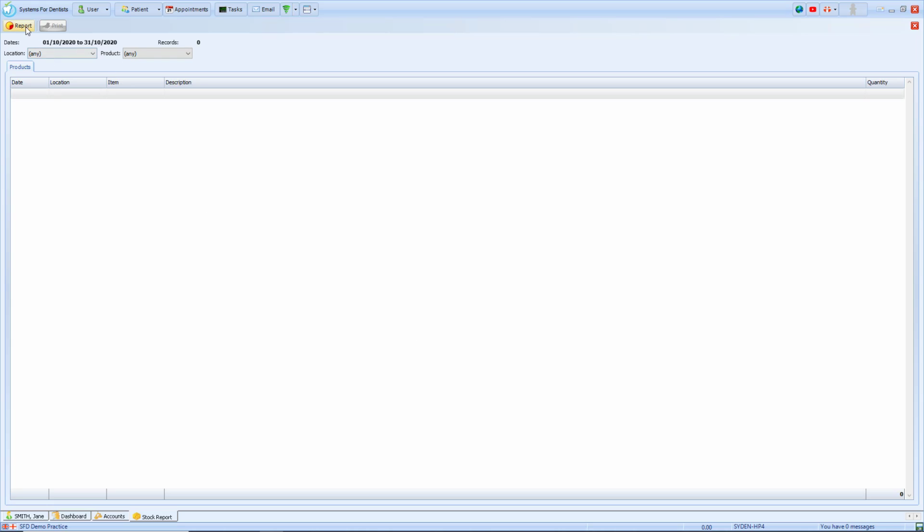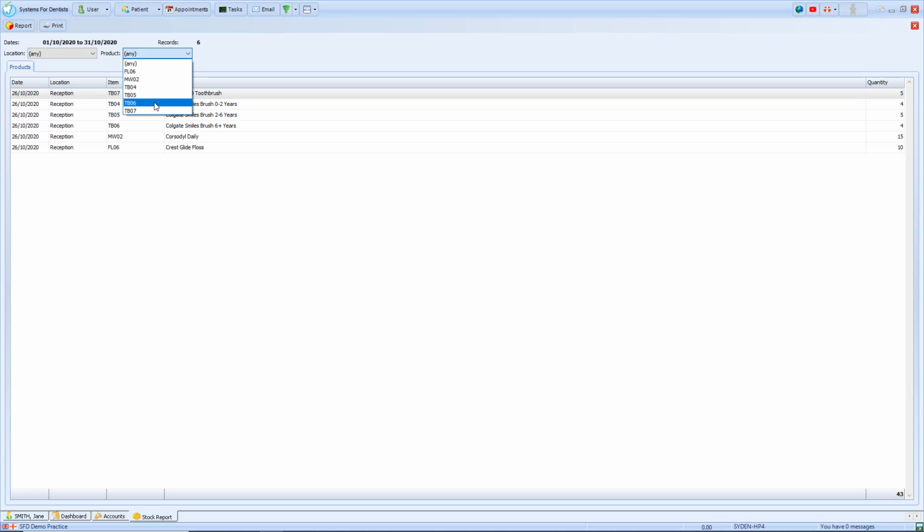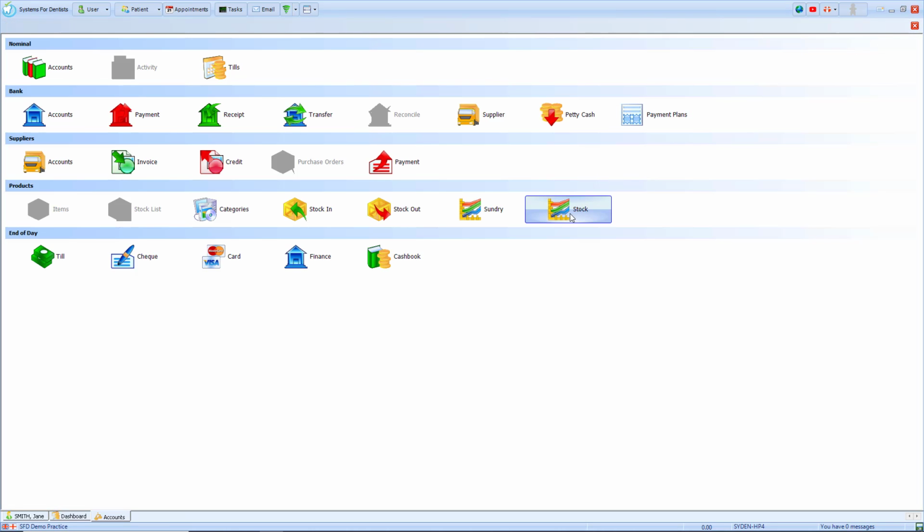Now if we run that report again, we'll now see a list of the stock that we've used in the practice. We can view the location, the item, the product itself, and the quantity. And we can also filter by location and product at the top. We can print that screen off if we need to. And then back in our Accounts Basic, we've got the end of day.